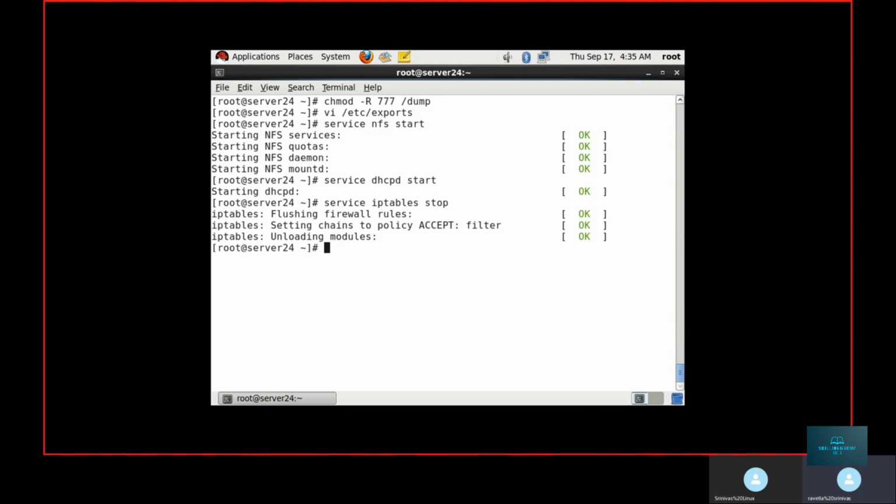So simple. We exported the dump directory, we started the NFS service, and we started the DHCP service. Now see the export list with showmount -e. Dump is exported. Now on the server side, we successfully configured the Linux Kickstart server. Now, from the client, how will they install?